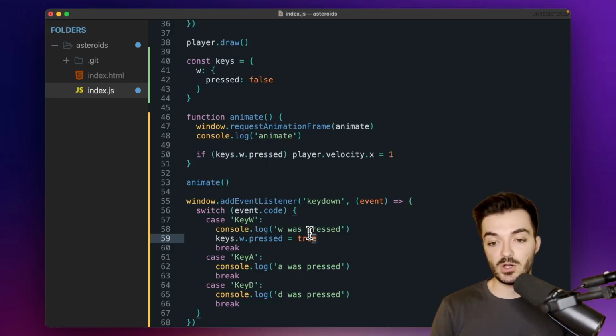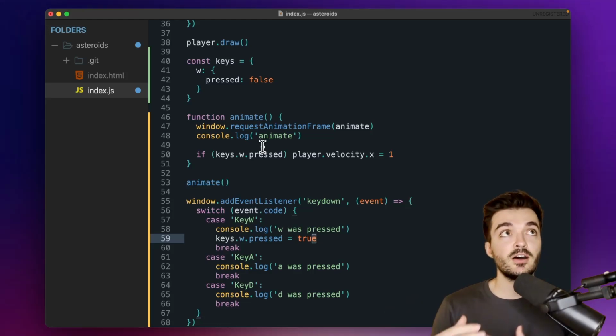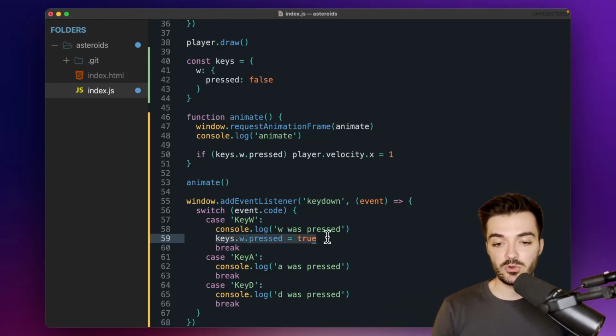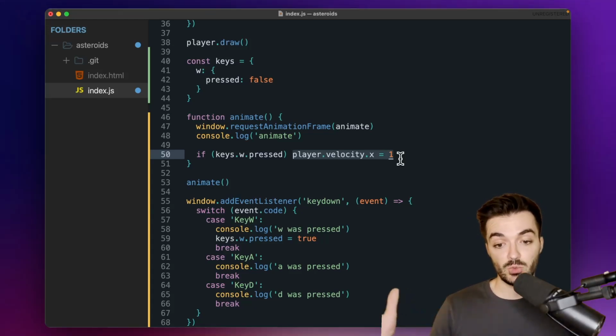Now animate's being called really quickly, remember, tons of times. And if on one of the frames this is set equal to true, then we're going to activate the code within this if statement right here. Player.velocity.x is equal to 1, which should move our player to the right as long as we finish things off correctly. So how do we finish things off correctly?